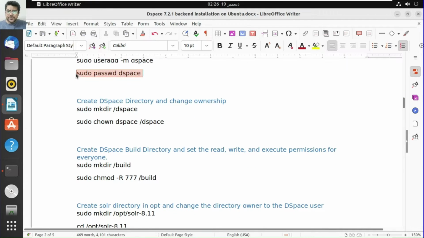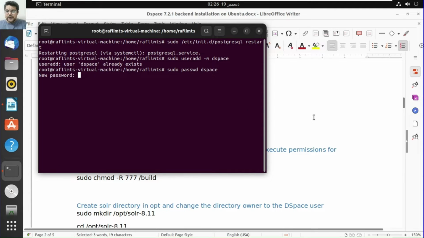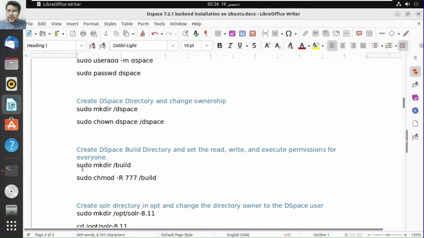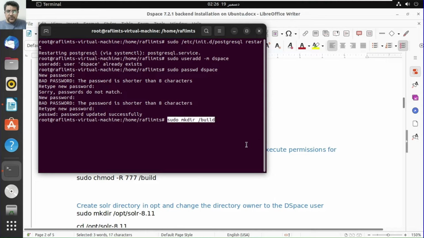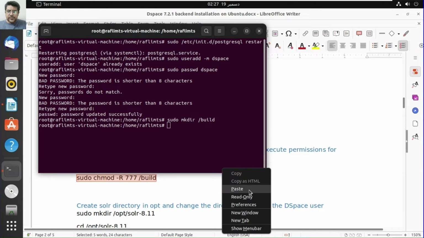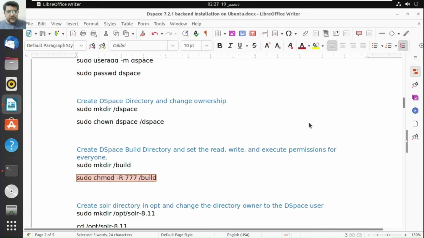When we actually install the front end, we have already created it. So I'm changing the password. Anyhow, and similar for this directory, but let me confirm there's no harm in it. Cannot create directory, build file exists. Okay.